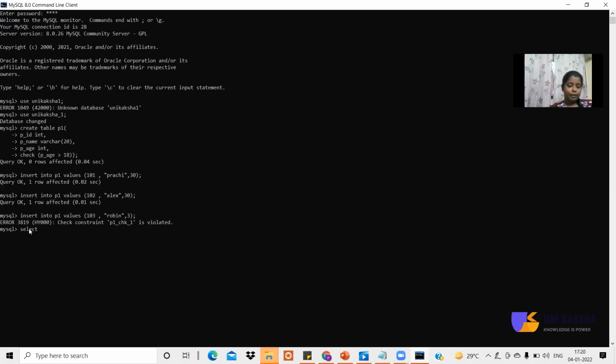So in this case, if you perform select star from P1, you'll get the two values which are having the value of age greater than 18. So this is basically how the check constraint works.